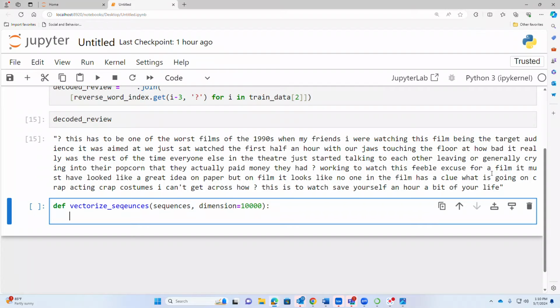Now I'm going to define what's inside of this matrix. So basically, the first parameter, the sequences, is a collection of sequences where each sequence itself is a list of integers, which are corresponding to these word indices. And the second parameter, dimension, which we've put equal to 10,000, represents the size of the vocabulary that we're dealing with. And if you remember, I said that we're going to import only 10,000 words in each review.